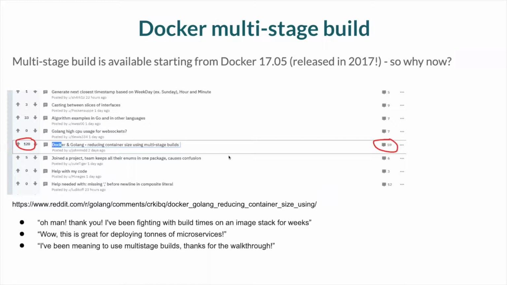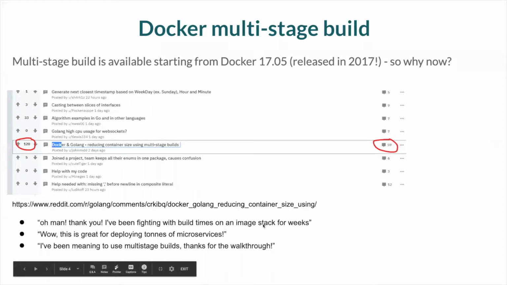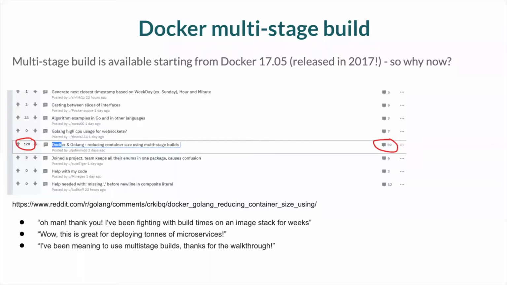And what you see here on the screen is actually a screenshot from Reddit just a couple months ago, where somebody posted about how to reduce your Docker image sizes and container sizes using multi-stage Docker builds. And you can see how many likes it got, and you can see some of the reviews here. People got really excited about this, and they weren't even aware of this feature before. So we thought, okay, that's a good alert for us to remind people why this is a really cool feature and how it can really help you with reducing your image sizes.